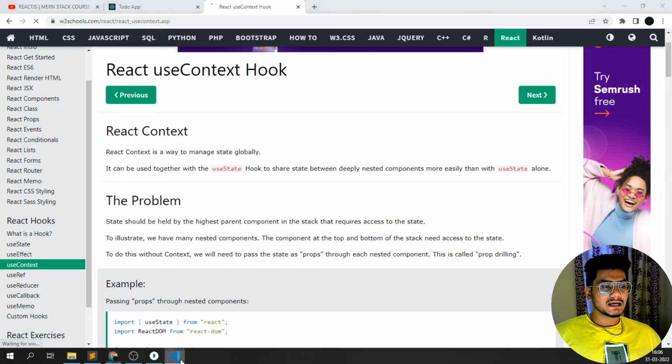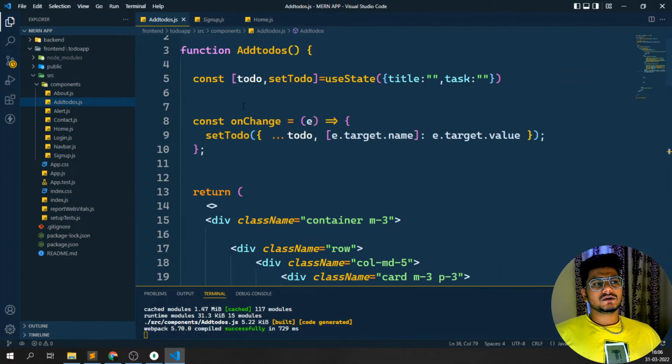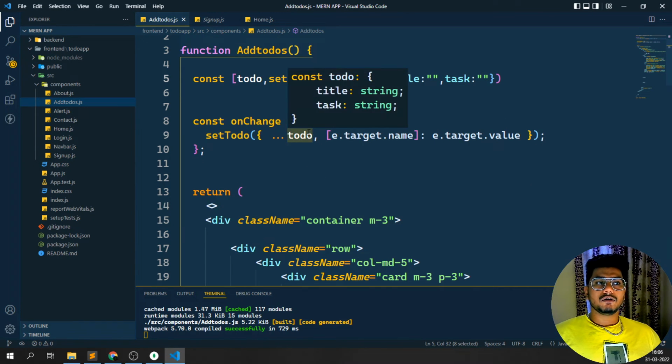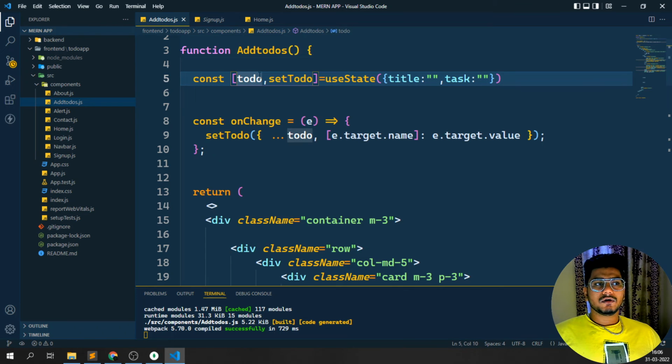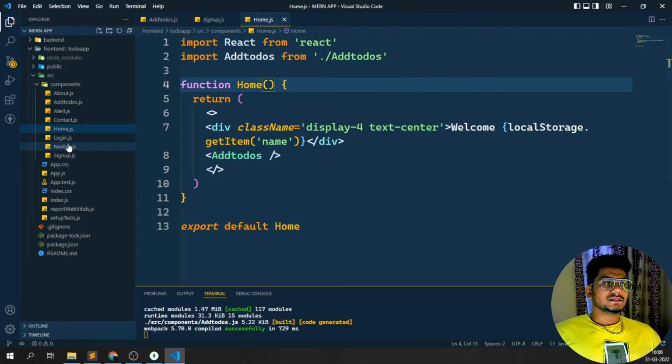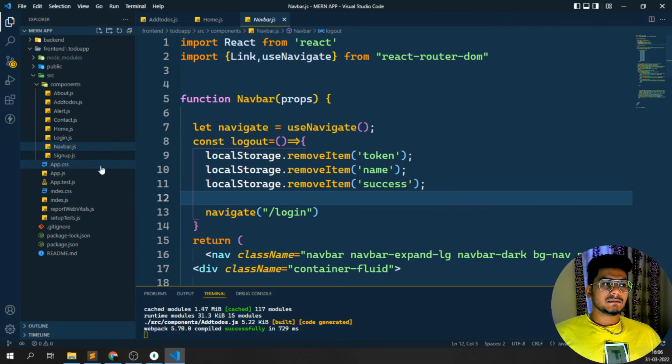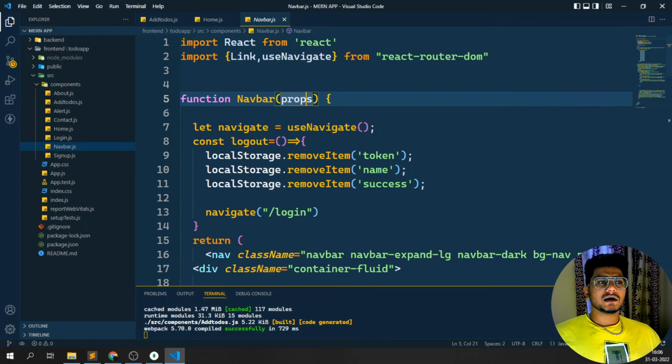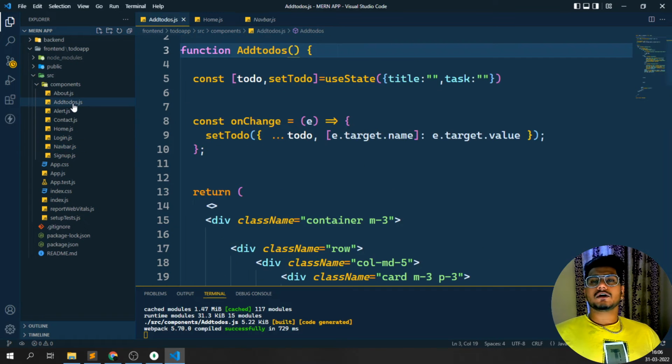See, when I'm using this useState over here, it will work only for this particular component. If I want to use this functionality in my other component, I need to pass it as props, then I can use it. Then again, if I want to use this particular functionality in another component, I need to pass it as props again. I need to load the particular data into another component like this.